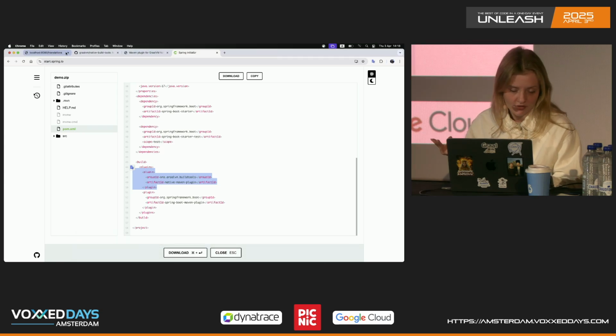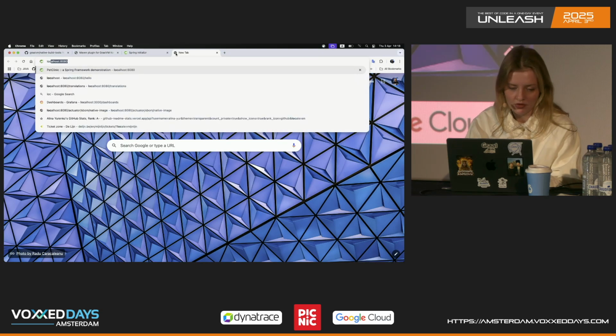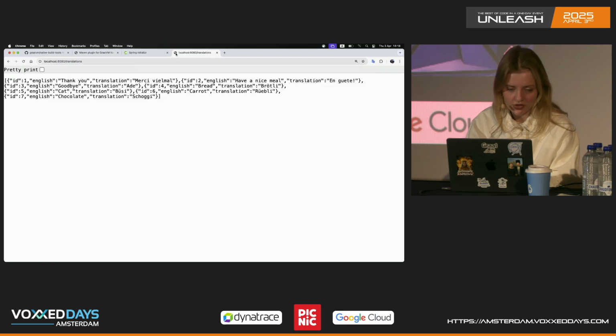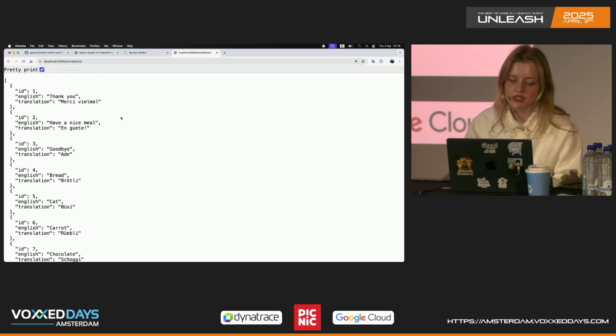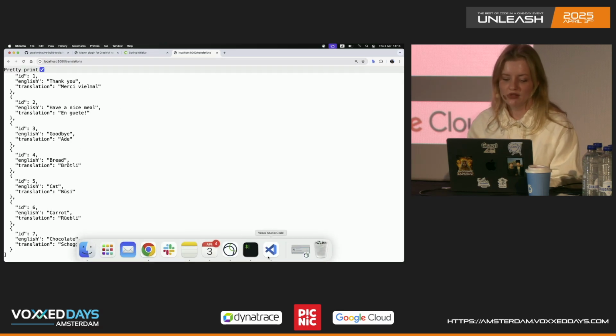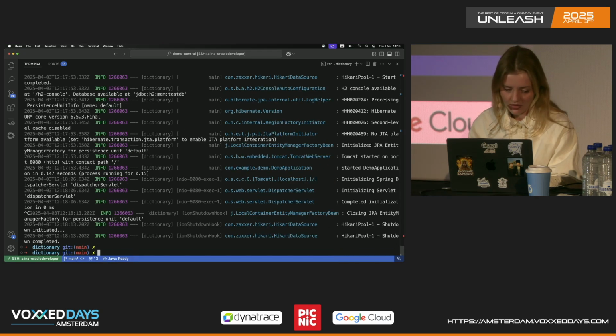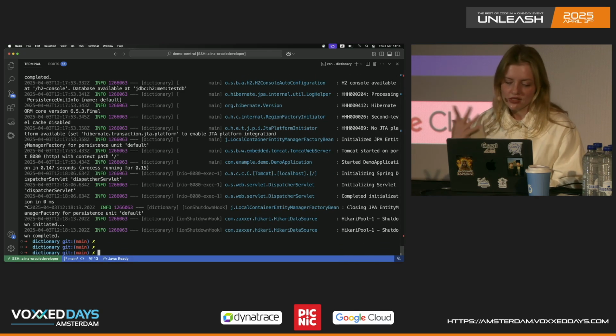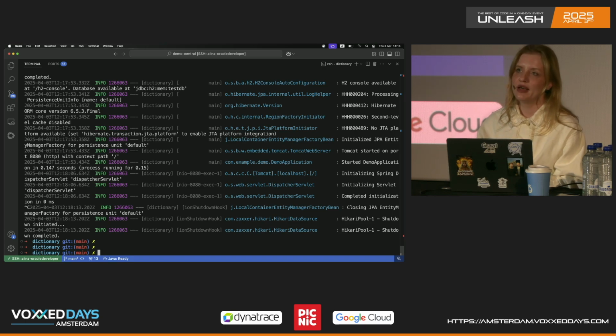And if we go back to our endpoint, translations, it does the same thing. So it's still working, it's still operational, but now it started so much faster. And fast startup is just one part of native image. You might know that native image applications start fast, but this is not where the benefits end.